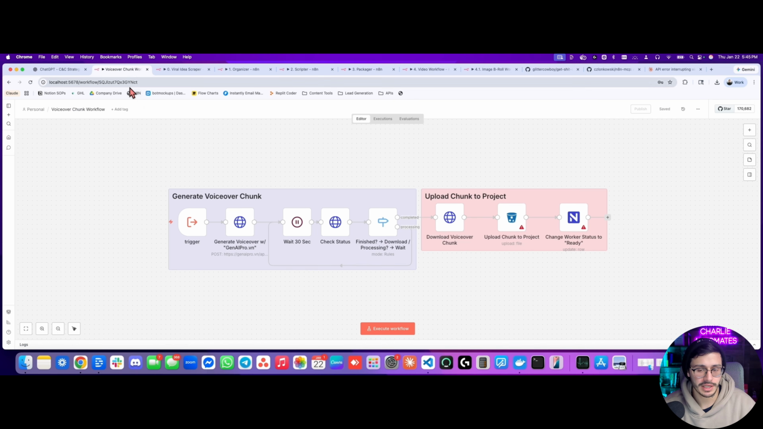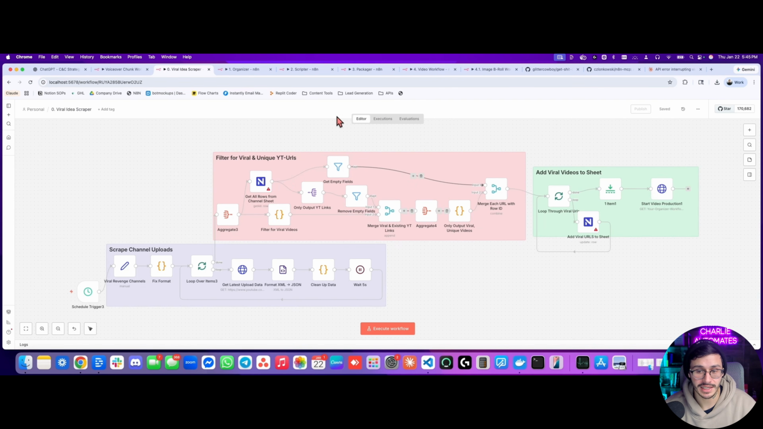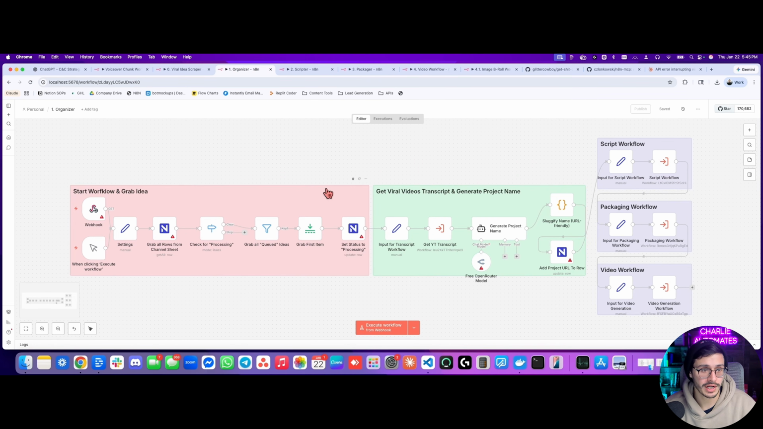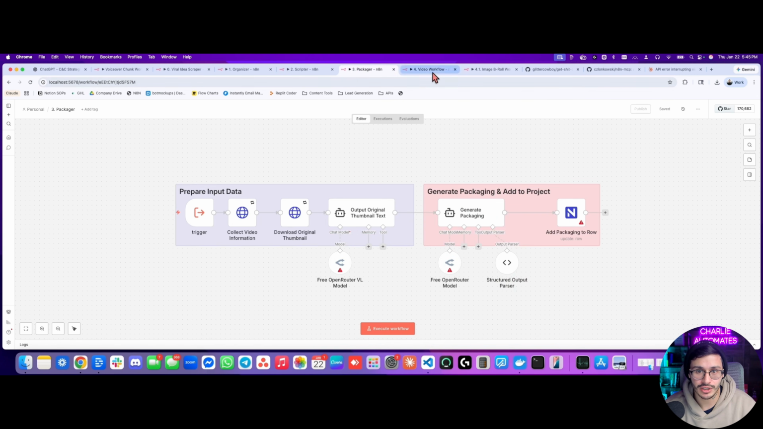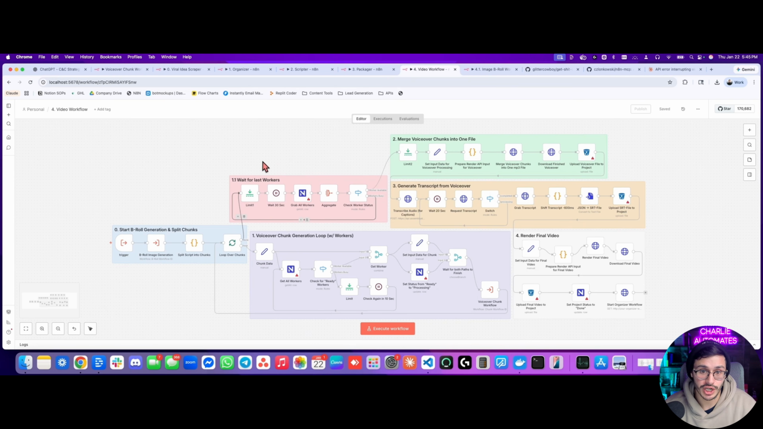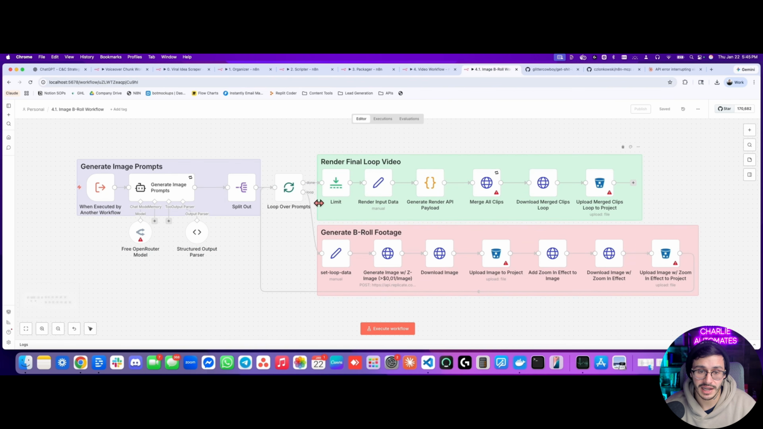And then I opened up each one of these workflows so we could take a look at them one by one. So the voiceover chunk workflow, the viral idea scraper, the organizer, we have the scripter put together here, the packager, the actual video generation workflow, and then I have something set up here for image B-roll.